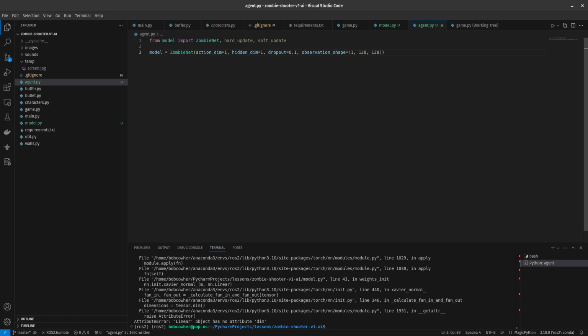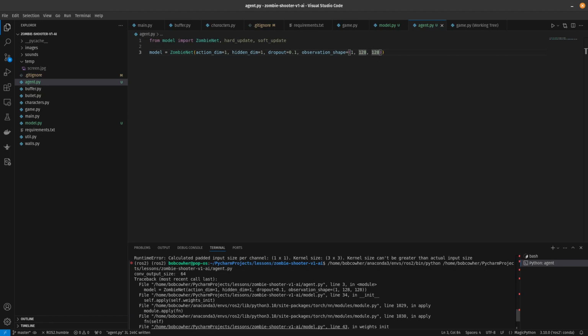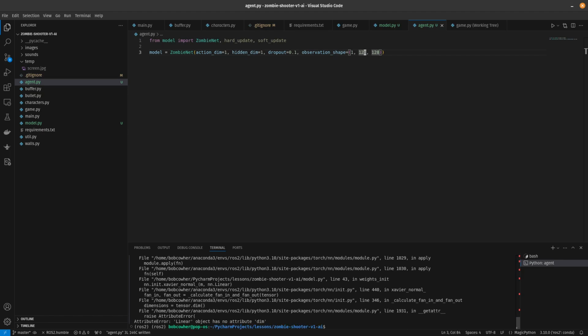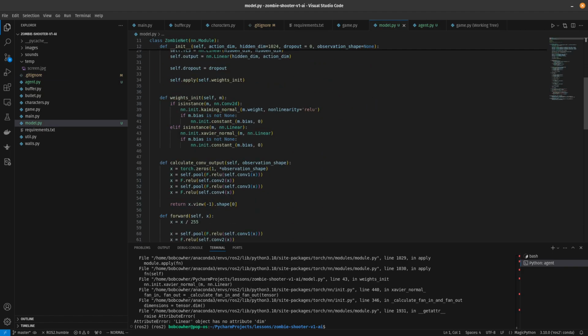Hang on, let me play with this for a moment. All right, so I found the issue. We needed to pass in parentheses 1, 28, 28. That is going to mimic the batch size and then the image size that we're passing in. And we are getting an error. So let's take a look and see what that error is. This is why we test. So let's see, model, yep, fan out. It's saying linear object has no attribute dim. And that is happening on line 43 in weights init. So let's go take a look at 43.